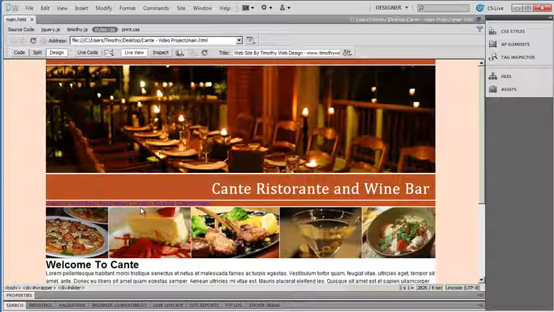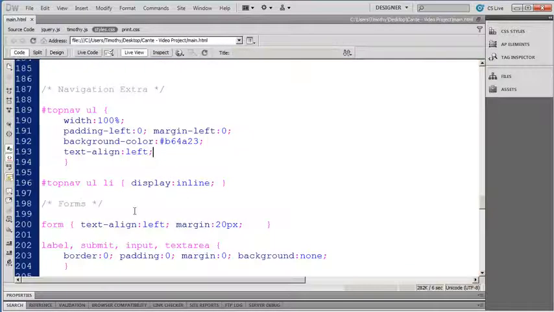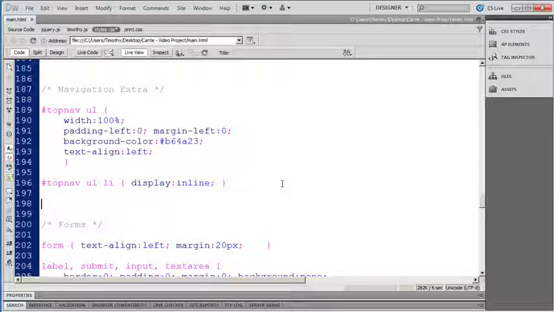Now, the next thing that we want to do is create the actual button itself. You can see the links are there, and the text is there, but they aren't forming buttons themselves. So now what we're going to do is format the A tag that's inside of the LI. So I'm again going to come back in here to Code View, and I'm going to click to the right of that and just hit enter a couple more times, and I'm going to do TopNav UL LI A.